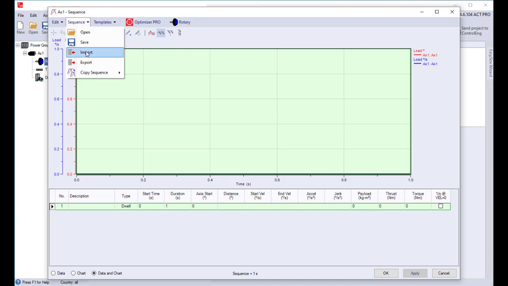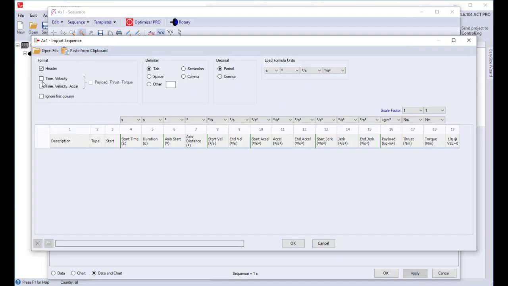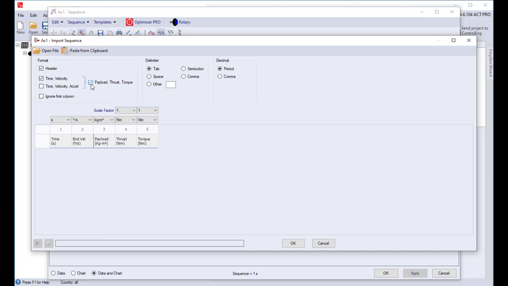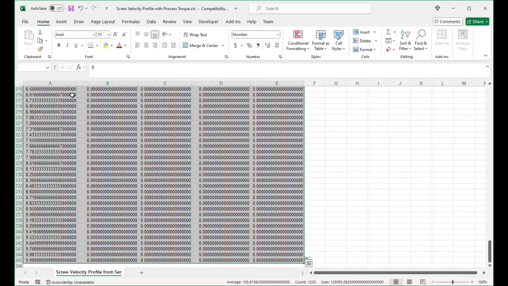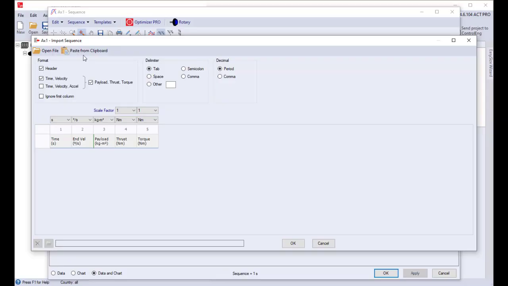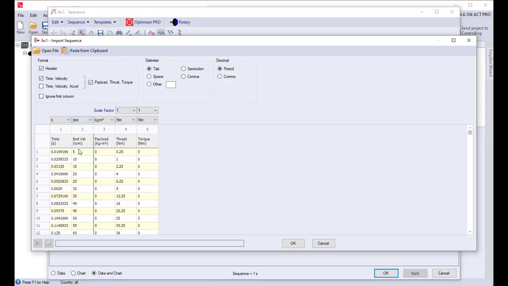Next, we import the data into SERVOsoft. I will select time and velocity with payload and thrust to match our table. I will then copy the data from my spreadsheet and paste it in our import sequence form. We verify the appropriate units are selected and then click OK.